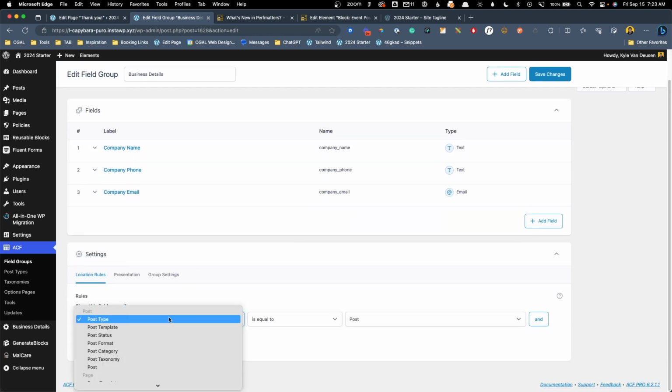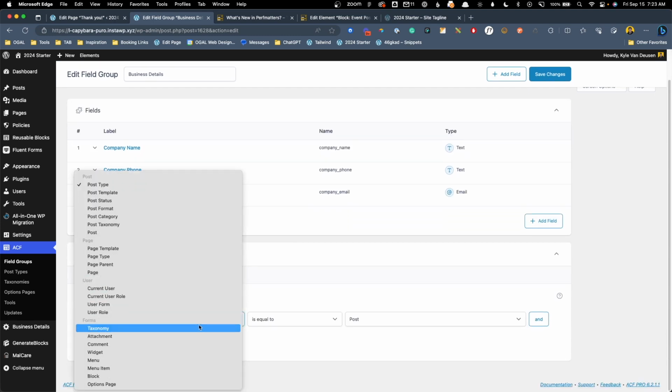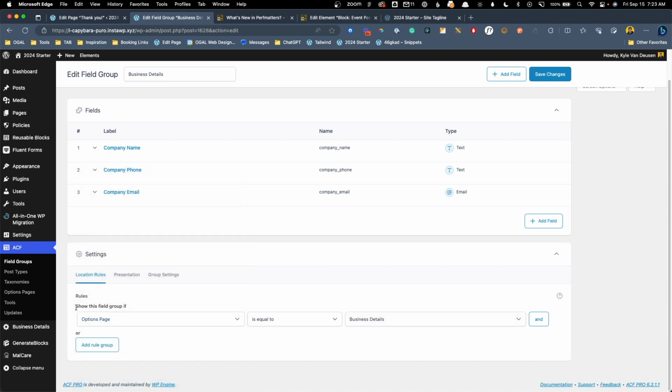The last thing we need to do is go ahead and assign this to show up with our options page. So I'm going to scroll down here to options page under the show this field group if, and we'll say if the options page is equal to business details, which is the one we created. So we'll go ahead and hit save changes here.